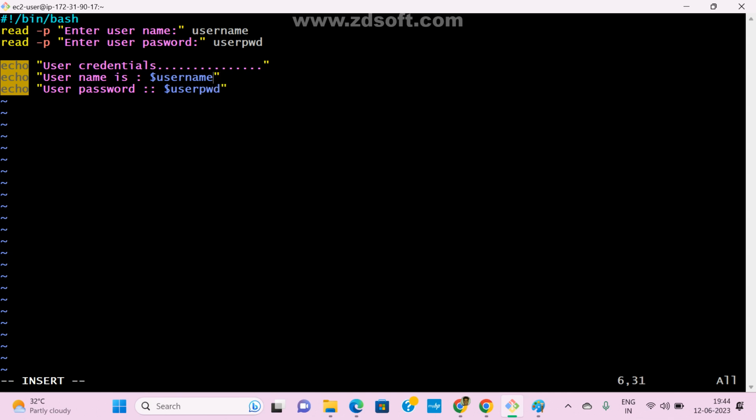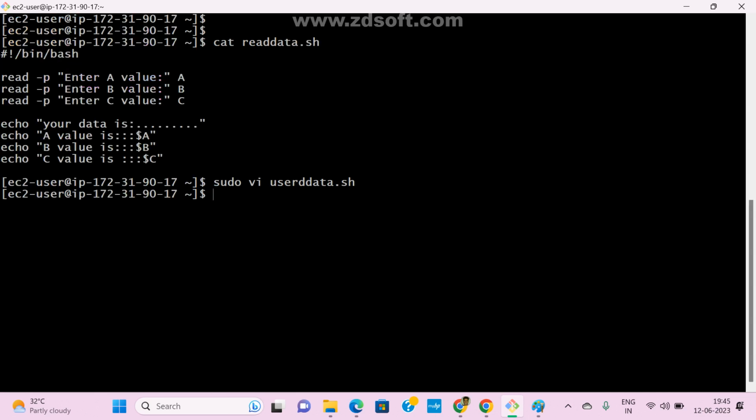That's it. Whatever you want, we can give it as the username. So here, any doubt? read -p, this is the prompt message. I am passing some username, and that data is stored in the username variable, and the password too. I am just printing them. Escape colon x. Now sudo chmod a+x user data, then dot slash user data.